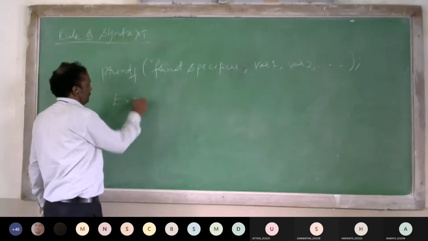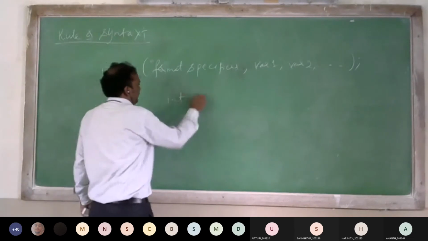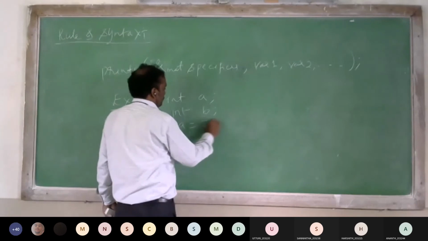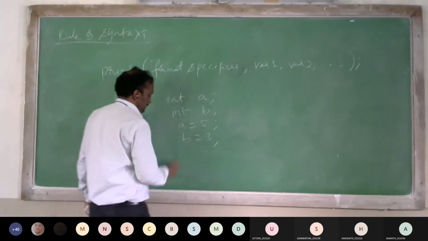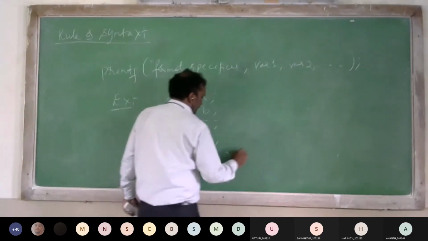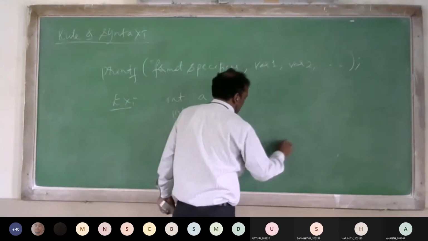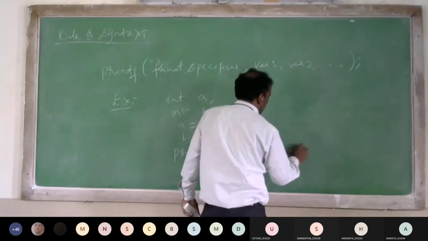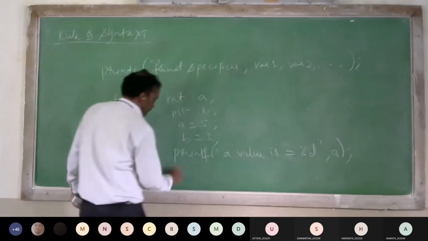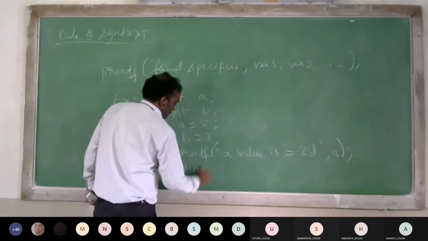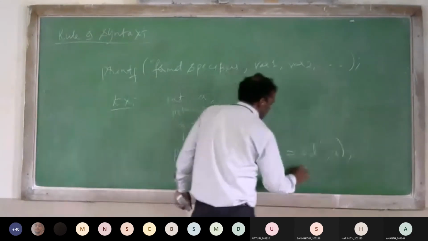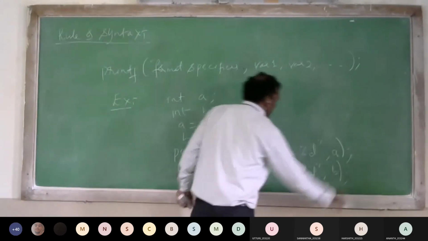Now, example. int a, int b. a is equal to 5, b is equal to 3. Now printf("a value is equal to %d", a). printf("b value is equal to %d", b).